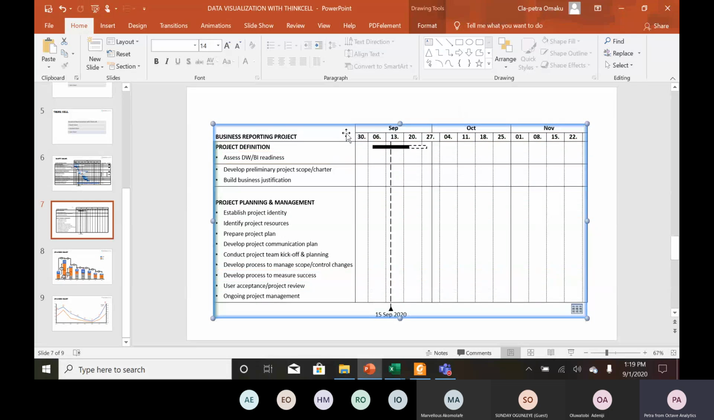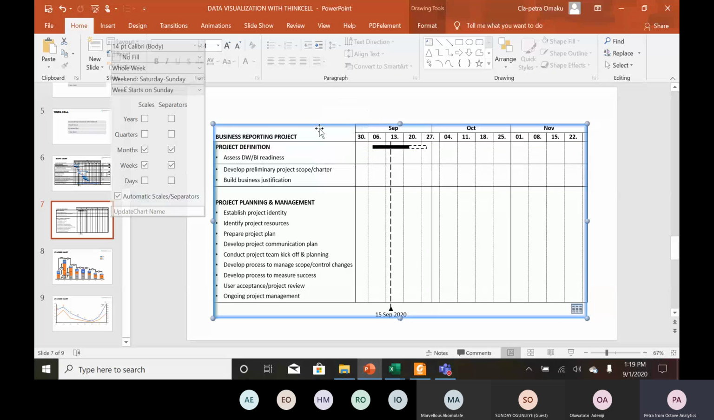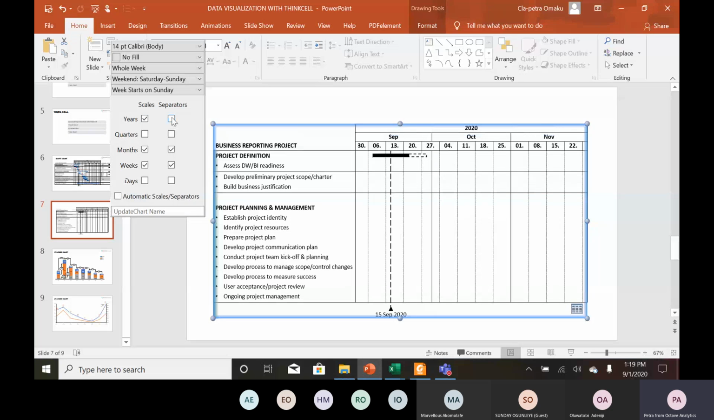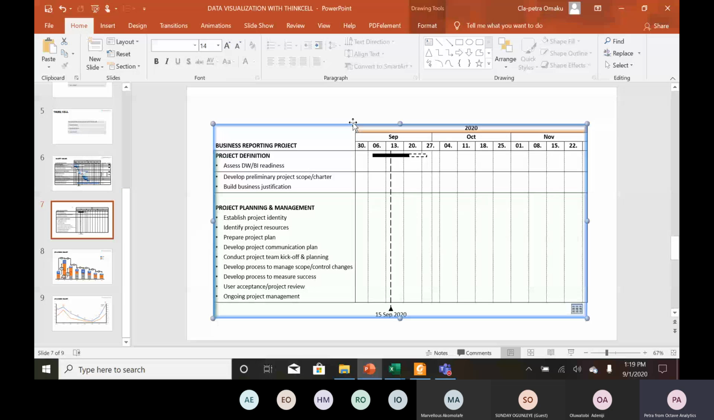All this is a calendar. You can decide to put year into it. When you click on this, you see the options to add year to the scale and the separators. You can add quarter, but I think we just deal with year so that we don't have a very close chart.